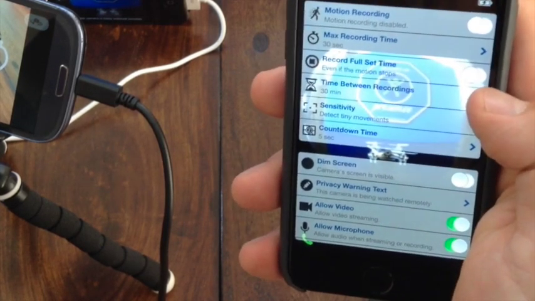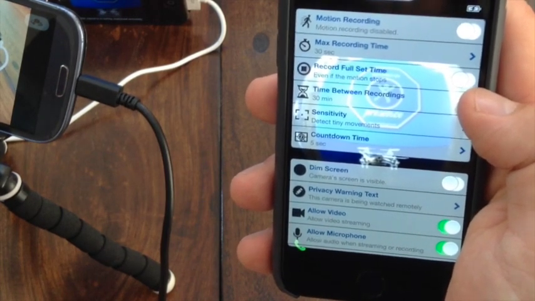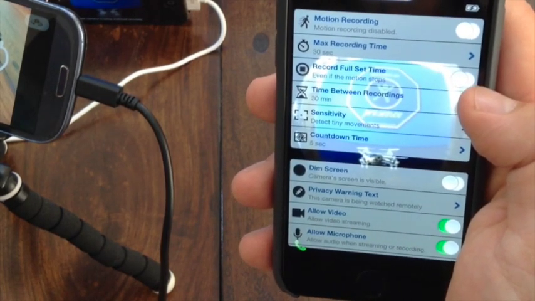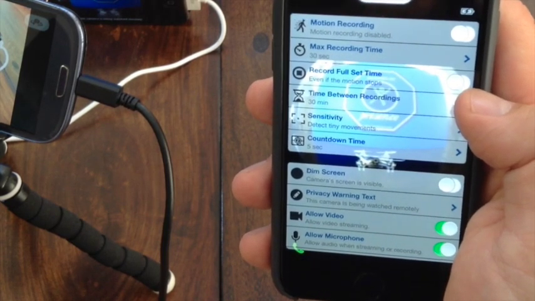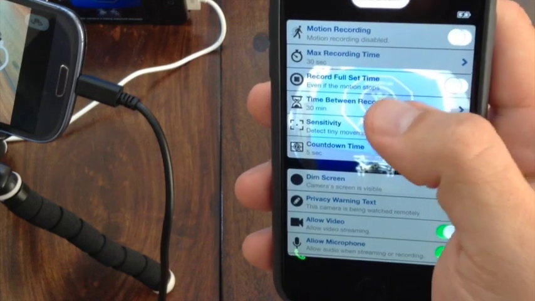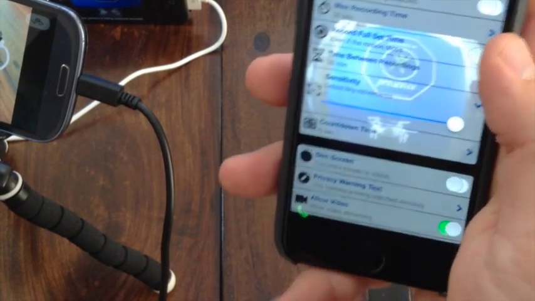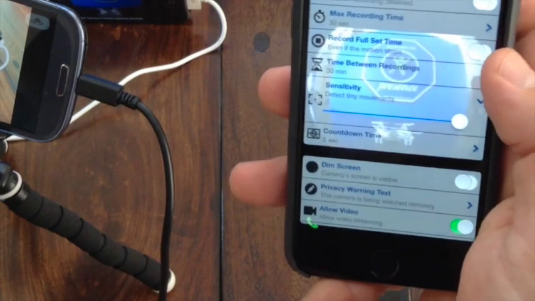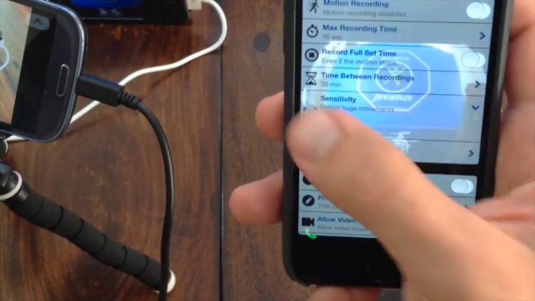Time between recordings is the gap in seconds between each motion detection video alert. This is one of the knobs you have to avoid getting blasted with too many video alerts when lots of motion is continuously happening. The sensitivity is set to detect tiny movements by default. But if you have a small pet you want to ignore, or if you wish to ignore a tree blowing in the wind, you can tune this down to detect huge movements if you want.